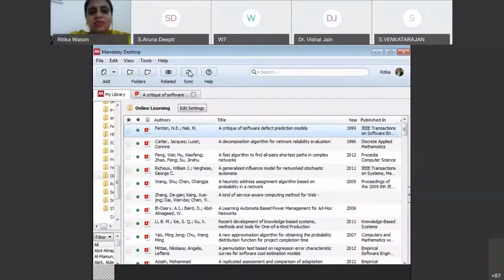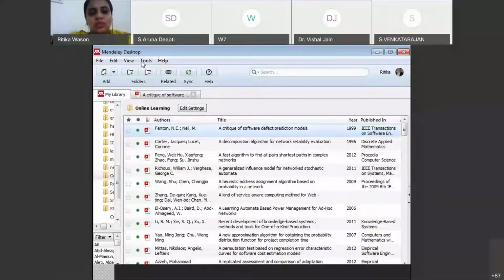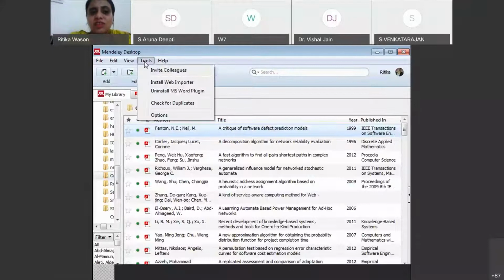The best option available for that is the Mendeley Reference Manager. Take the view option from the library and take the tools option from the library, and when you click on the tools option, you have an option called install web importer.